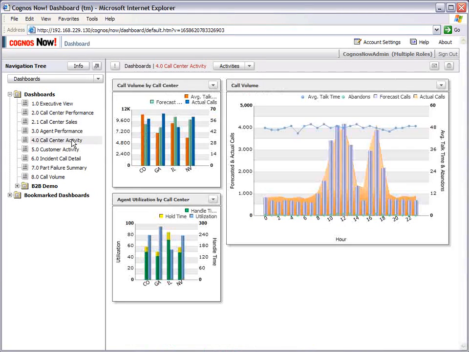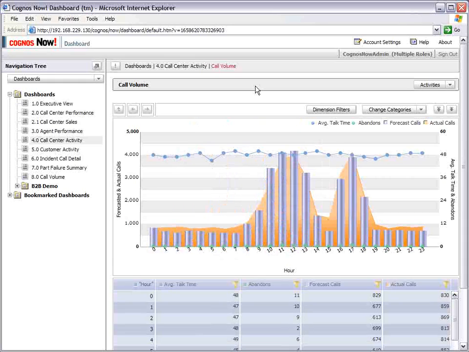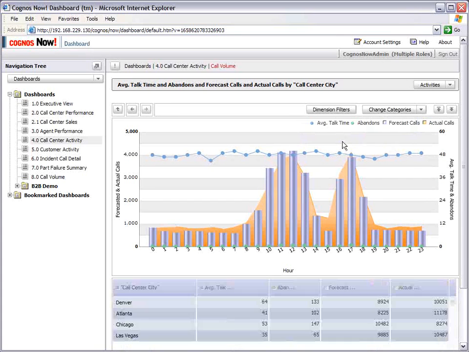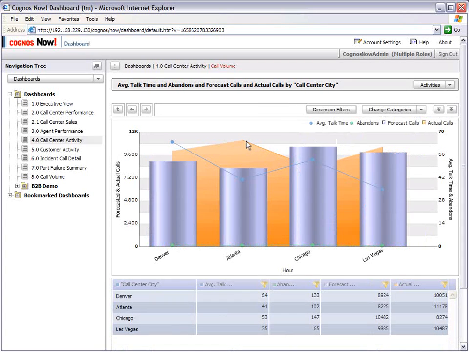To begin understanding what may be going on here, I'll look at the calls coming into my 4 call centers simply by accessing my call center activity dashboard. Here I can see the actual call volumes, and I can start investigating whether there's a possible relationship between these volumes and my dispatch cost issue. First, I'll see which of my call centers is fielding the most calls, and it appears to be Atlanta.